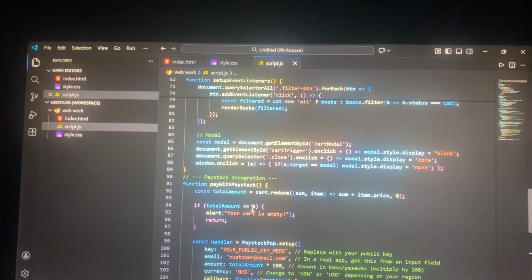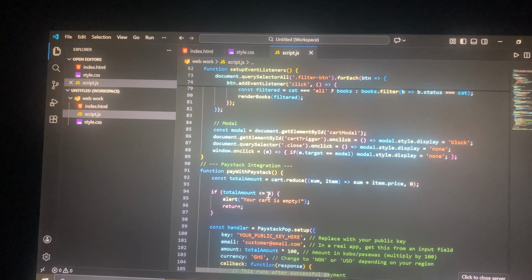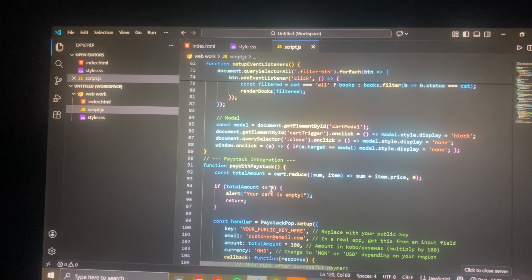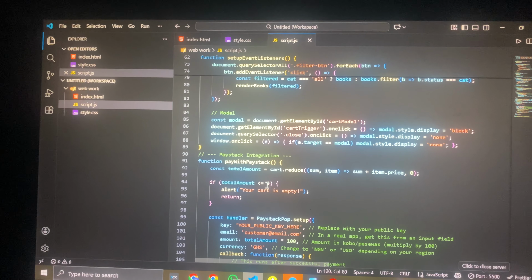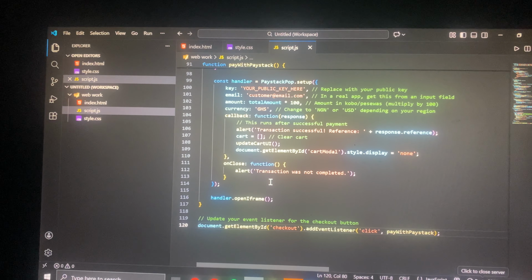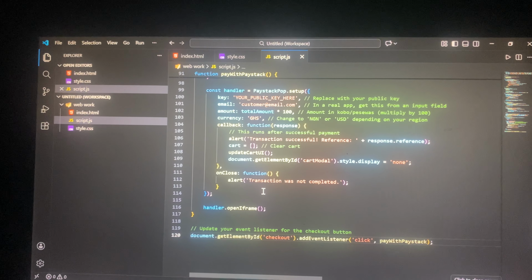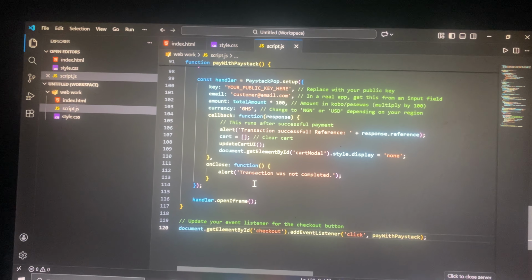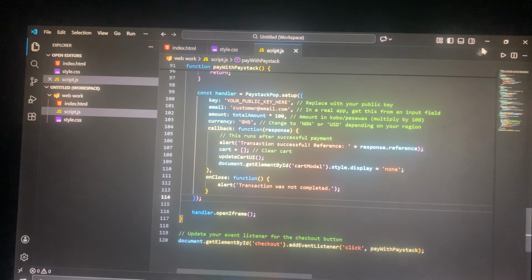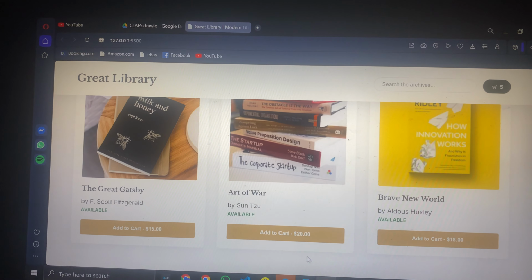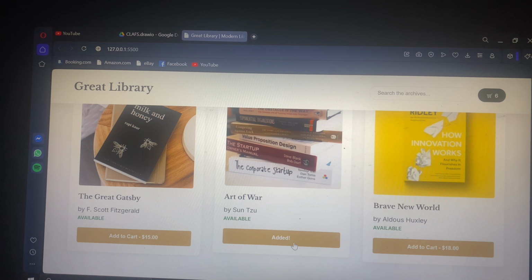So the page tag integration, if you click on the cart, it will give you the cart is empty without adding it to the cart. You understand? Without adding to the cart. So I add the listener to the checkout button. So that's the checkout. When you click pay with Paystack, pay with Paystack. You understand?